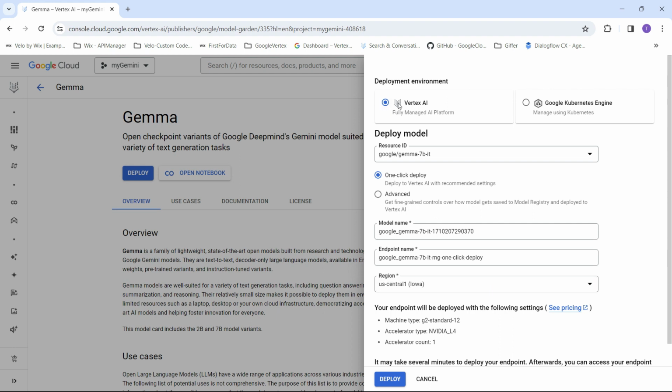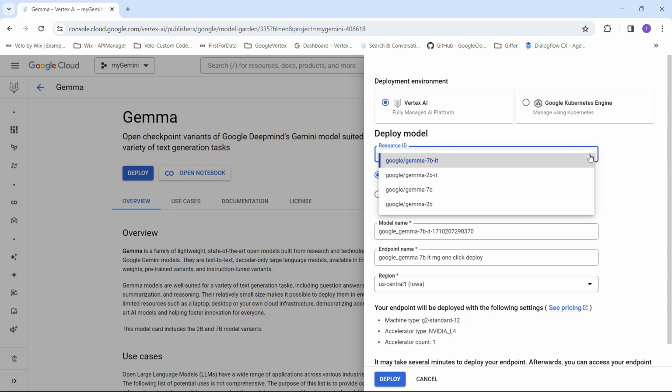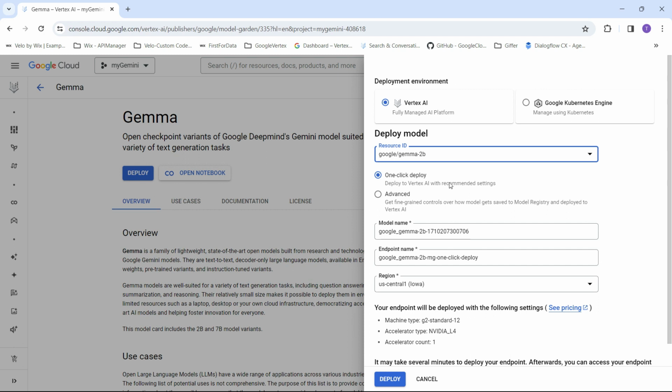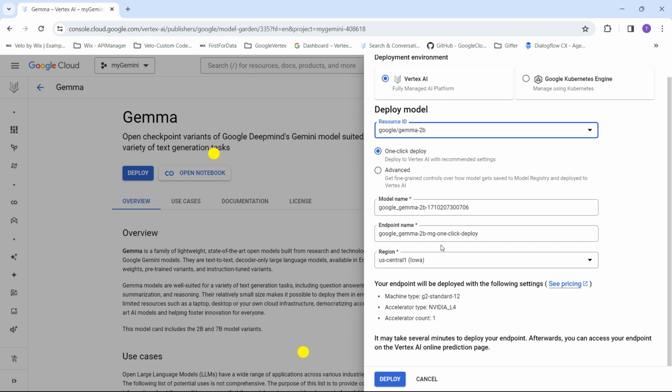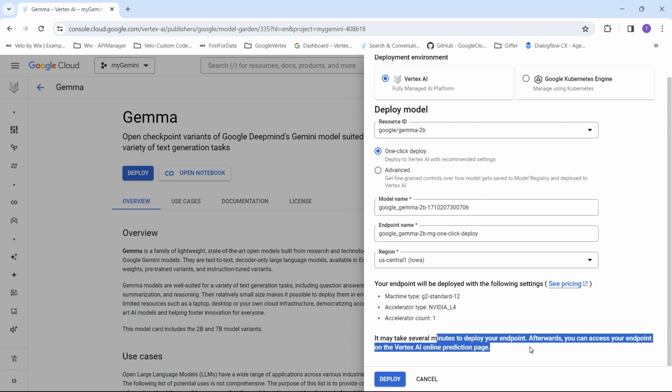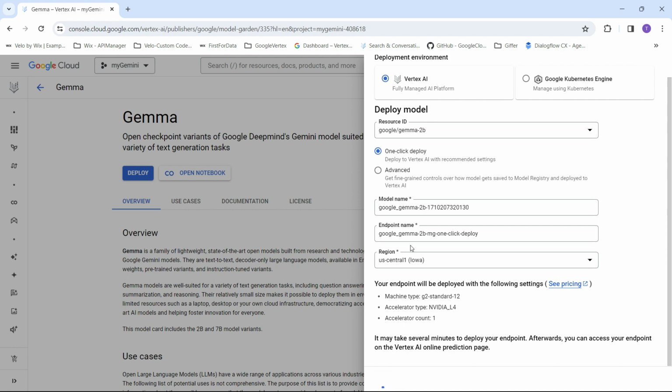We want to deploy it to Vertex AI. Let's just do the 2 billion parameter set because it's a little bit smaller. We can do the one-click deploy. We'll leave the defaults all the same. It'll take several minutes to deploy your endpoint, and you can access your endpoint using the online prediction page. Let's click on deploy. And this is now obviously a one-click deployment of a large language model, which you're now able to access.